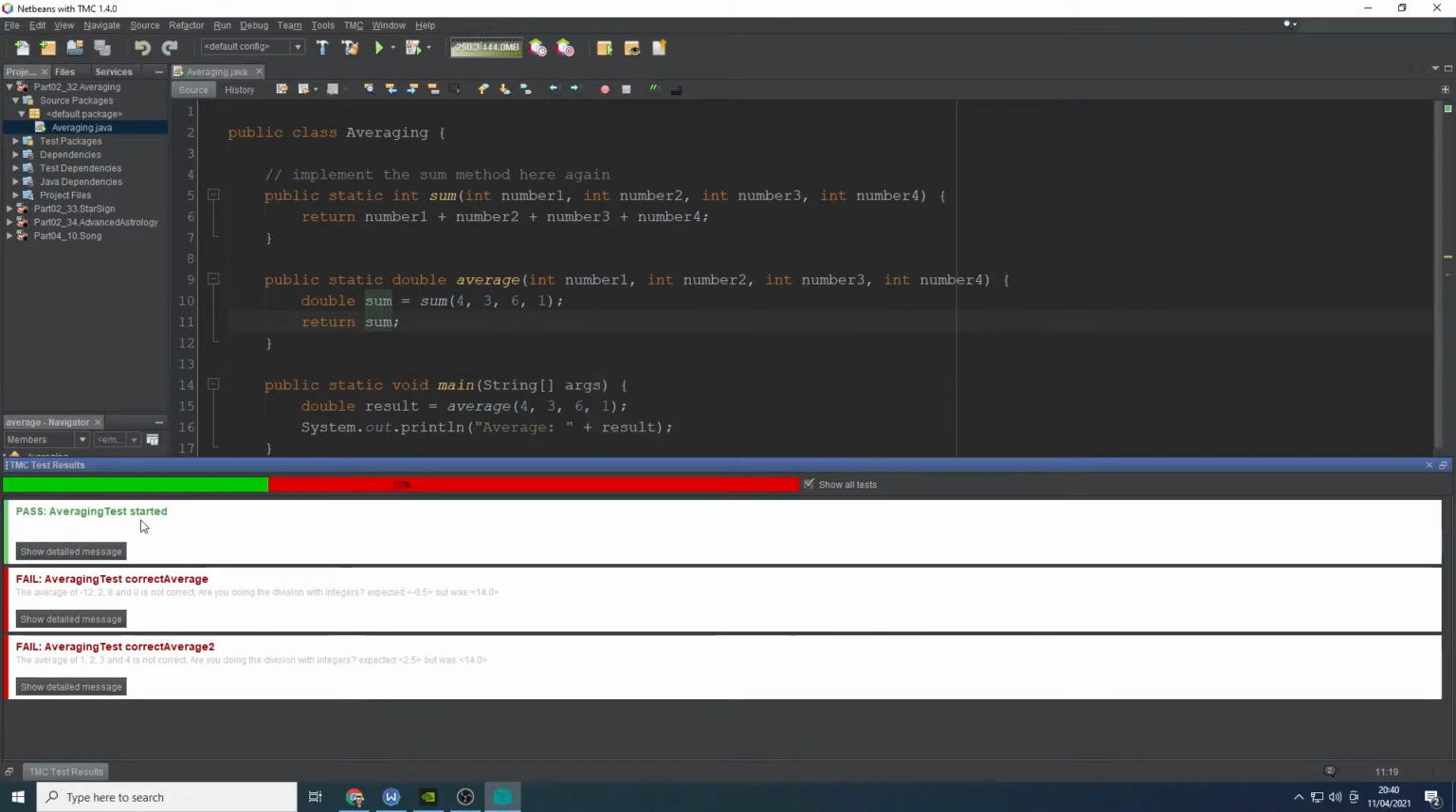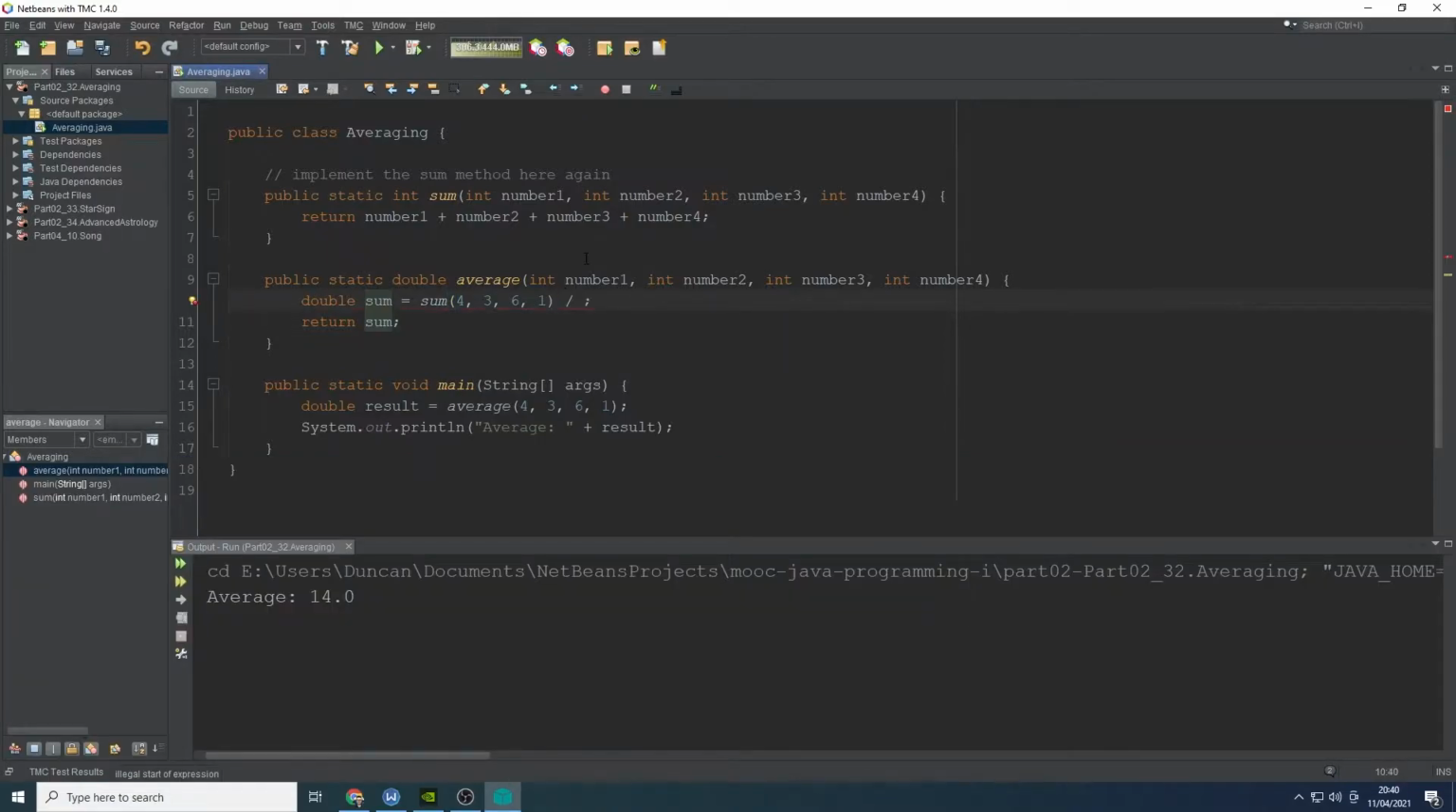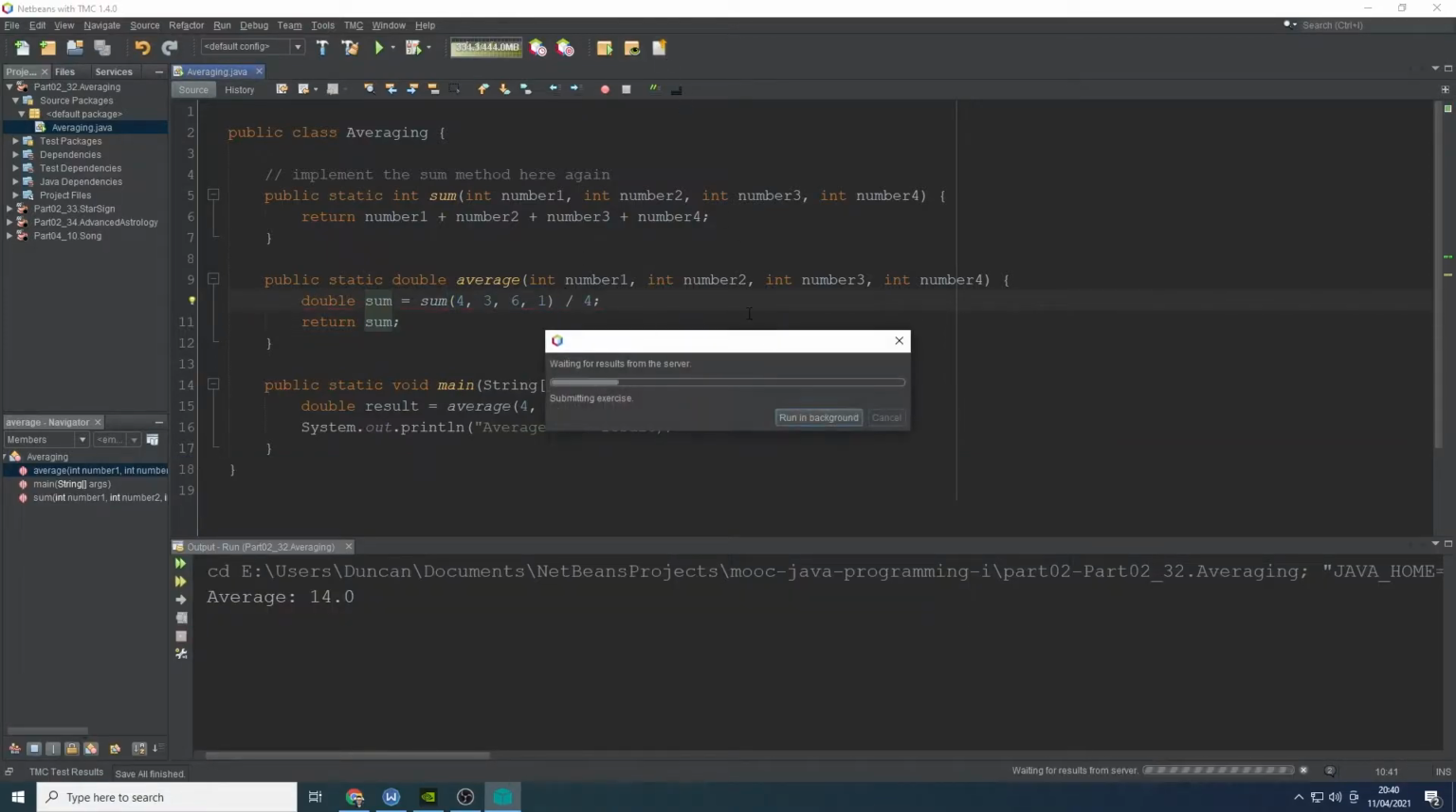Okay, so we got average test started, average in test correct average. The average of -12, 2, 8, and 0 is not correct. You are doing the division. Why are you doing the division with integers? That's a good question. Do you know what? I'm not actually doing any division, am I? Yeah, I haven't put the division in. Right, okay, so double sum is equal to that sum, and then I need to divide it by 4. Honestly.